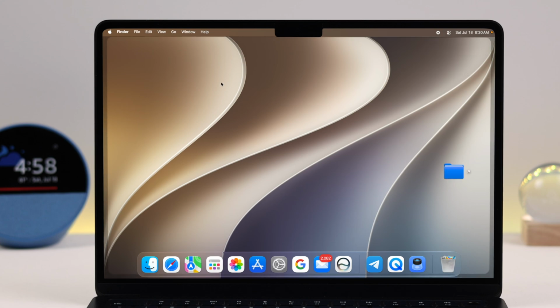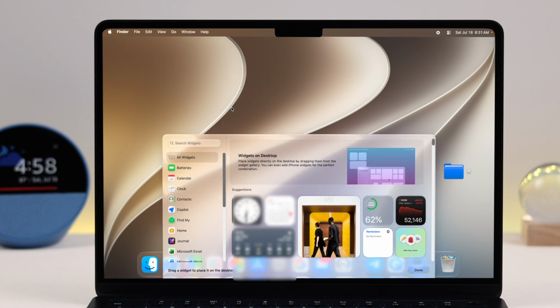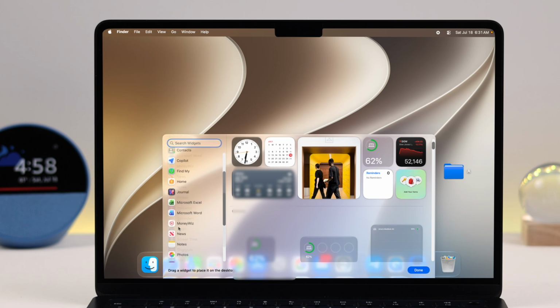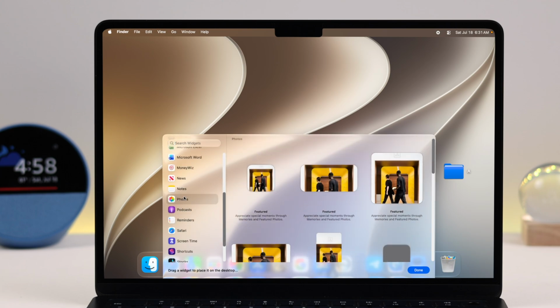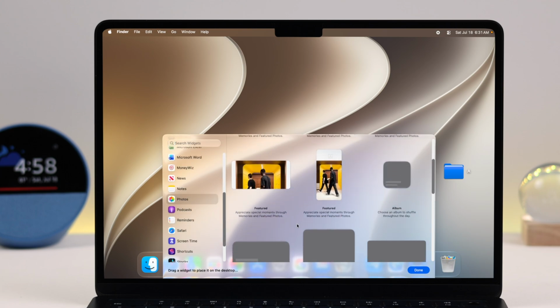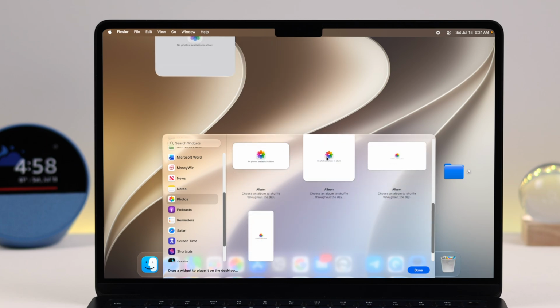And now what I'm going to do is just right click on my Mac and select Edit Widgets. Now from this widgets category, scroll down and just go ahead and add a photo widget. Better if it's not showing any preview right now, because it'll be easier for me to show you.